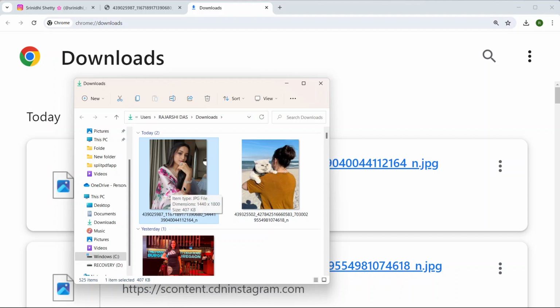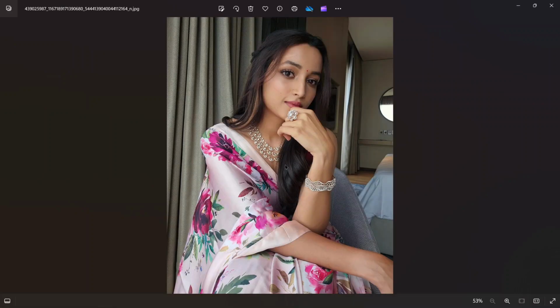Now you see it is being downloaded in HD quality, 1440 by 1800 pixel resolution. And this is how you can download any photo or any image in JPEG format from Instagram.